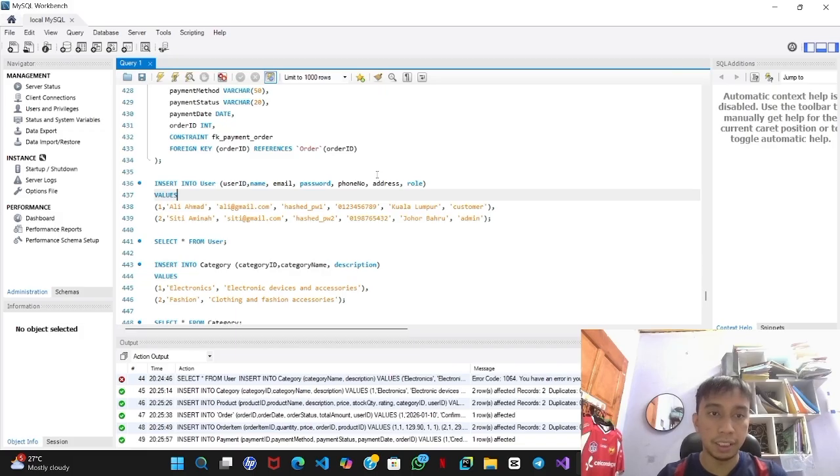So we move to insertion part. Firstly, we insert into user where we have our attributes user ID, name, email, password, phone number, address, and role. So basically, I already inserted these two rows of data because I want to check it first. So let's see the result.